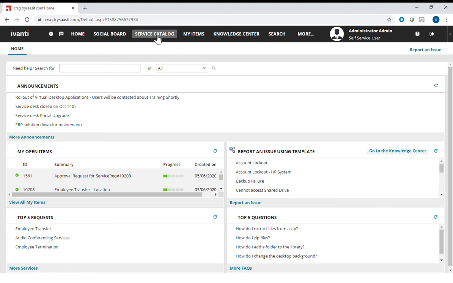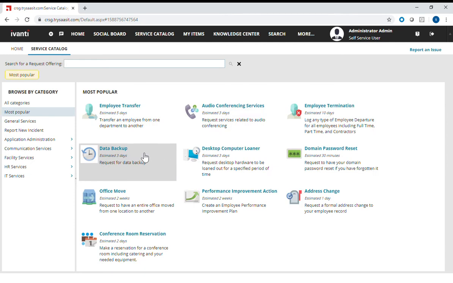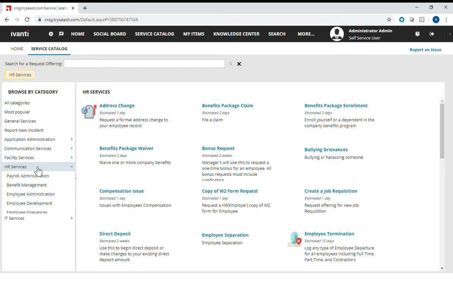If I go to my service catalog, I'll have a list of services that are published. The most popular items are here on this panel. On the left-hand side, you will see a categorization of all the services, including IT services, FM services, HR services, and so on and so forth. So Ivanti Service Catalog allows you to publish all other services in addition to IT, for your end users or customers to make a request through the portal.